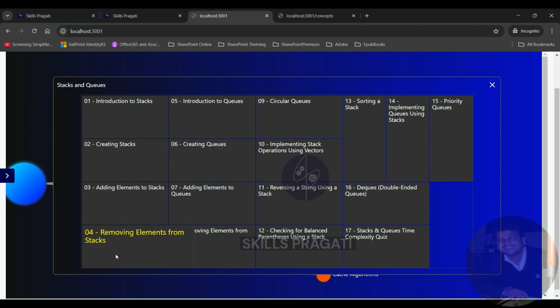Introduction to queues. Learn the first in, first out, FIFO, principle. Creating queues. Implement queues in C++.